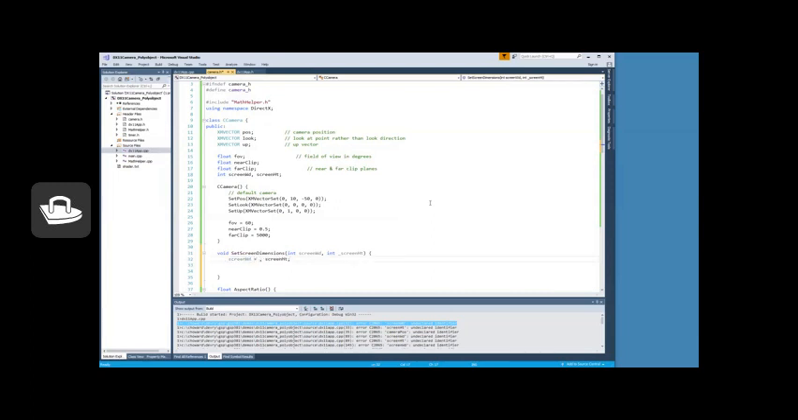So we want the screen width to be equal to the argument that's passed in, and we want the screen height to be equal to the screen height argument that's passed in. And this is a common technique that I use so that the argument name doesn't get confused with the class variable name. We just use the same name but prefix it with an underscore. It's a fairly common programming technique.